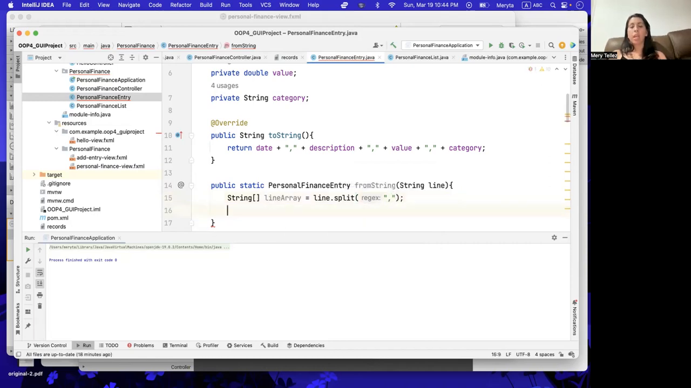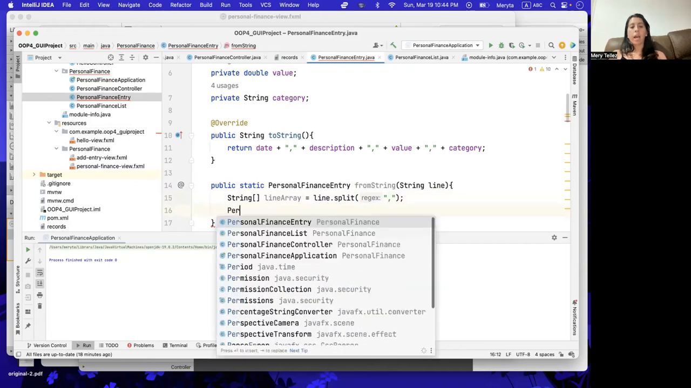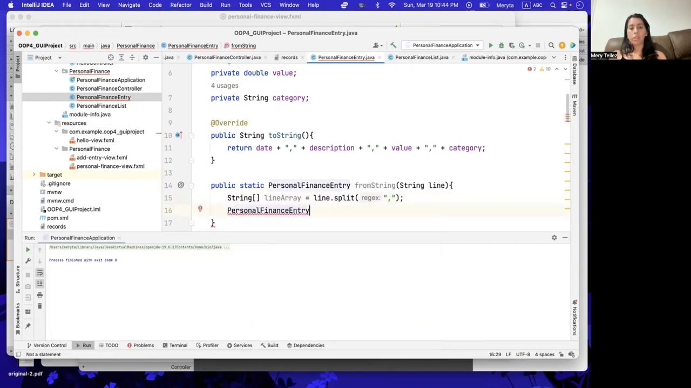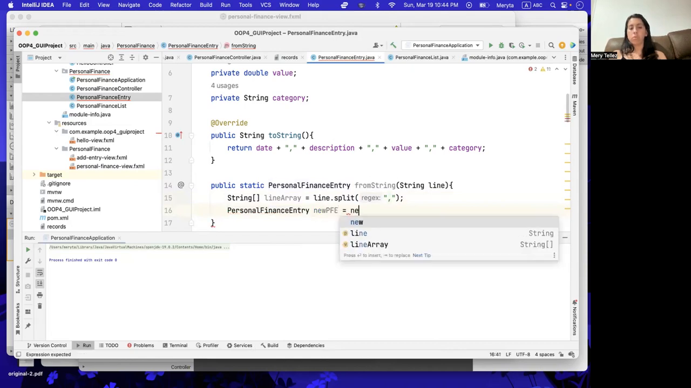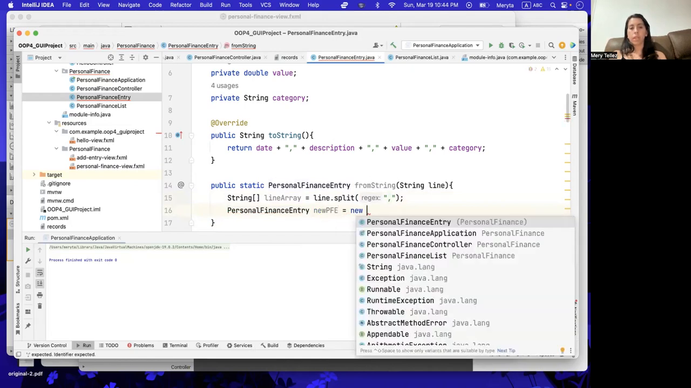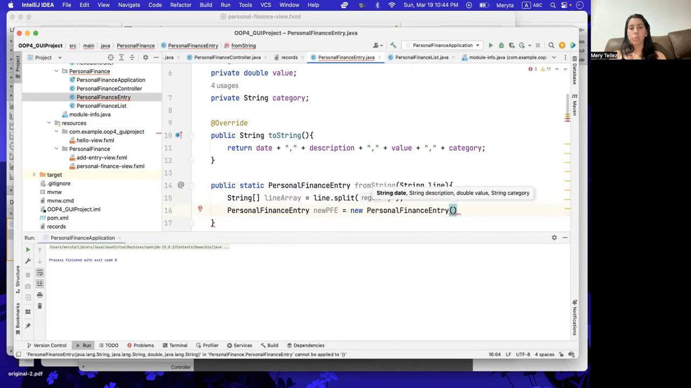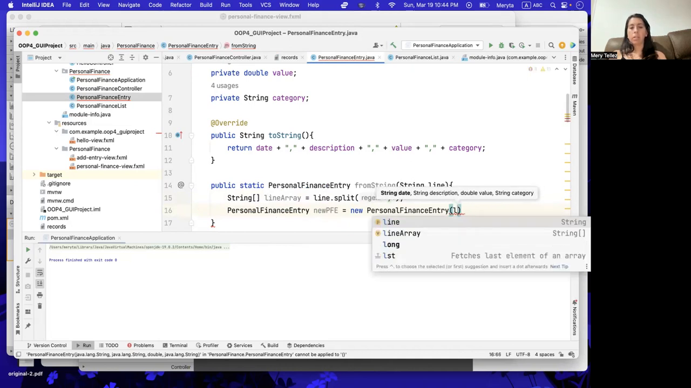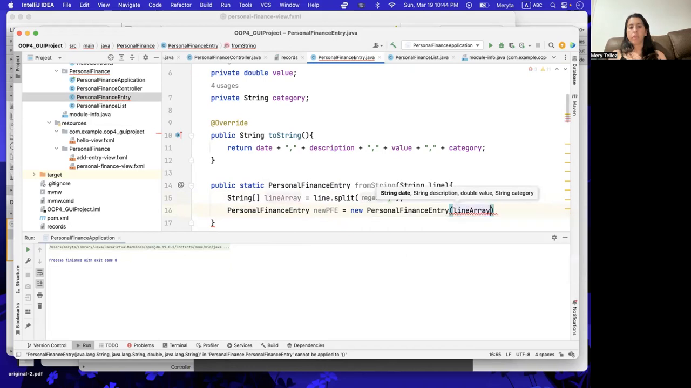Okay. And now that I have that in an array, I can actually create an entry. I call it new PFE using the regular constructor. And the regular constructor requires me to provide a date first, right? So remember that our date is the first thing over here. I'm just going to grab that from the line array at position 0. Yeah, makes sense?